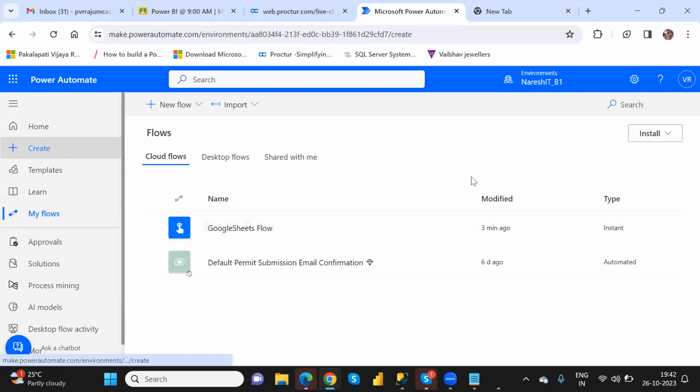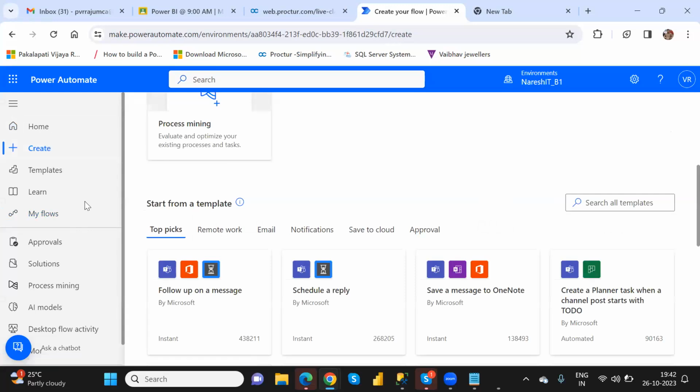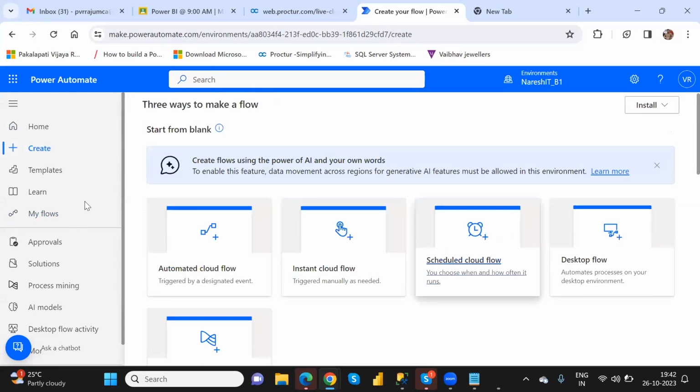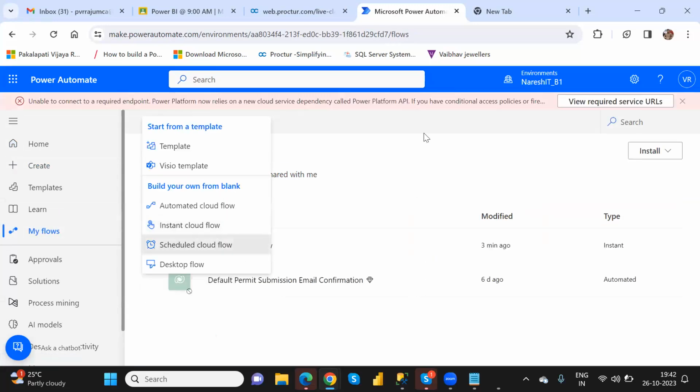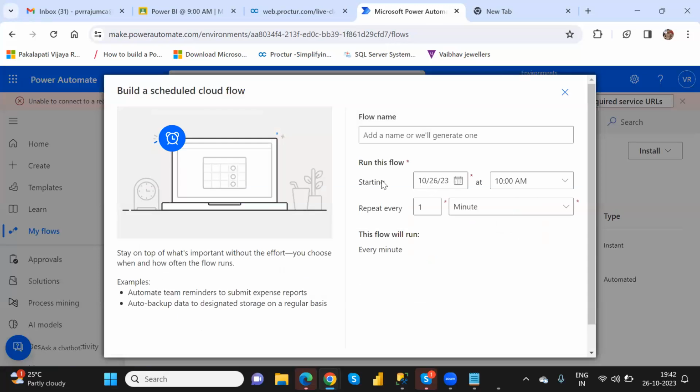If I want to create it, then you have to use itself in the flows itself. Under the new flow, click on this one. Okay. What is the name? It is automatic email. From this flow need to be run on which date that you have to select it.